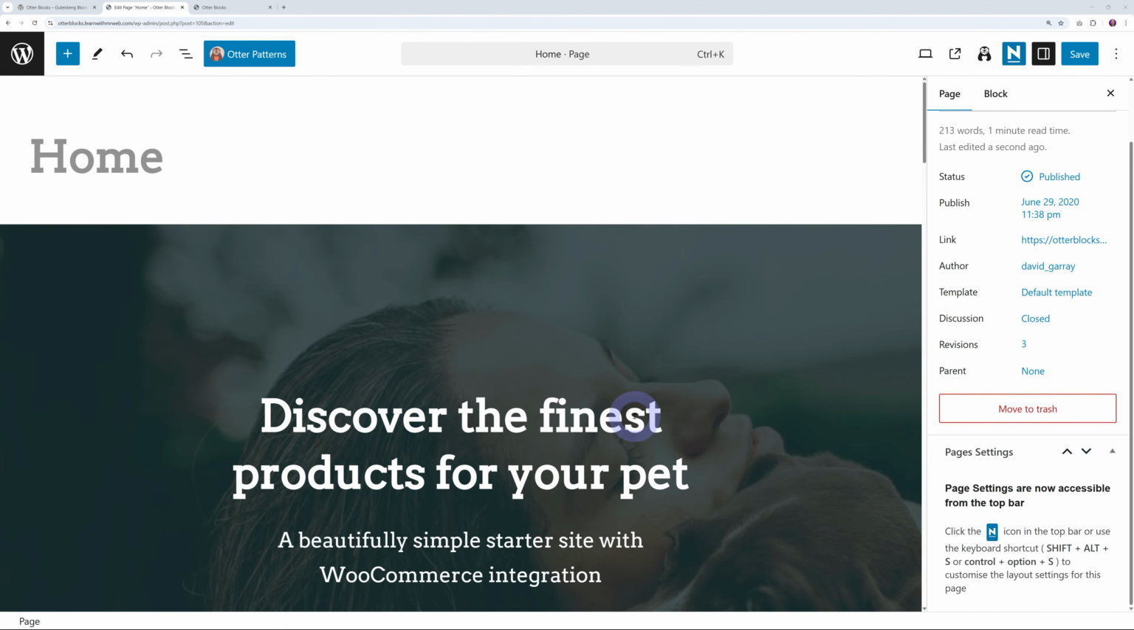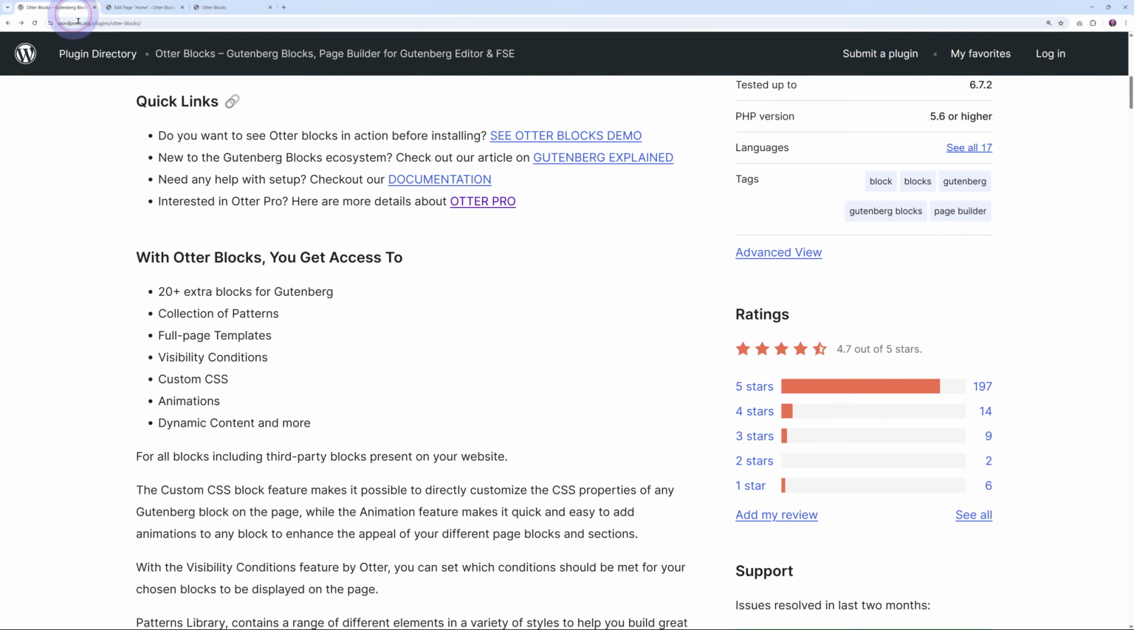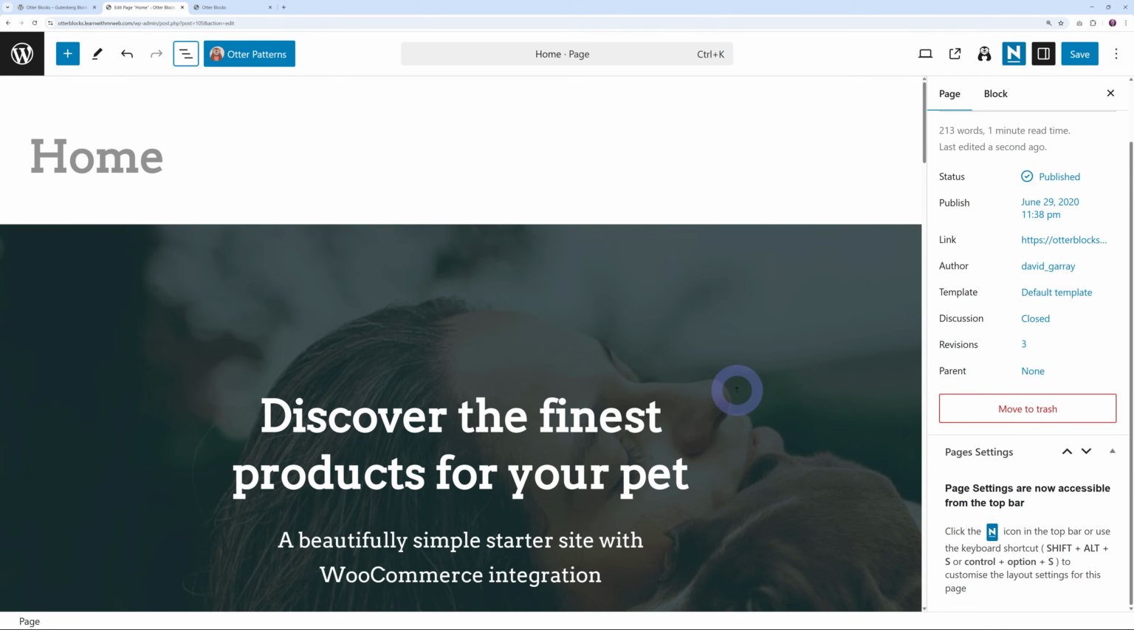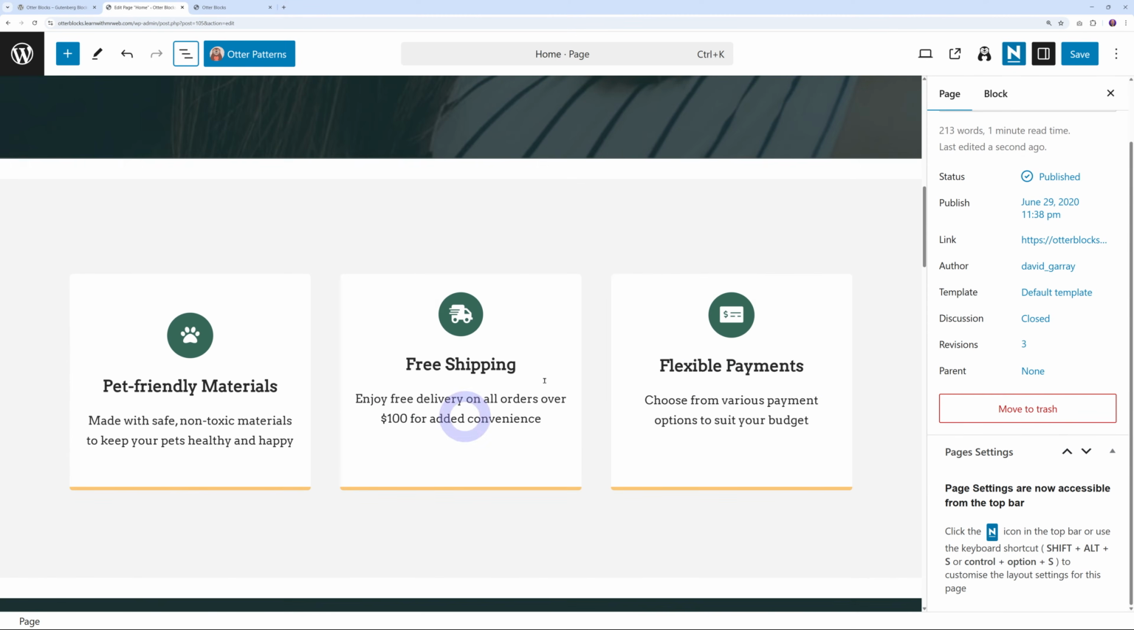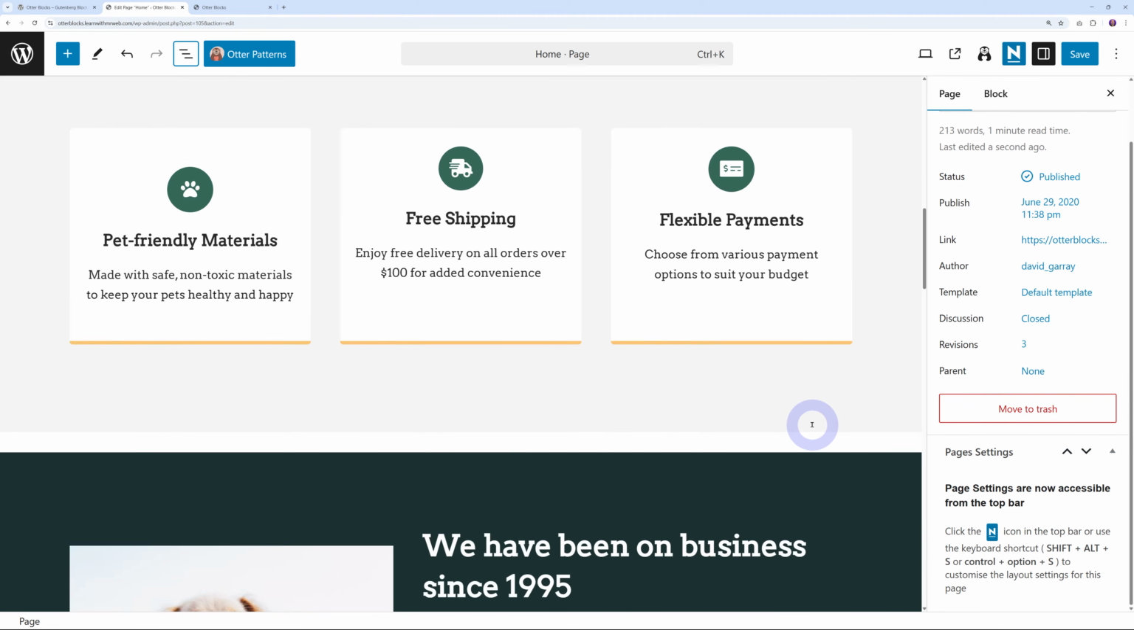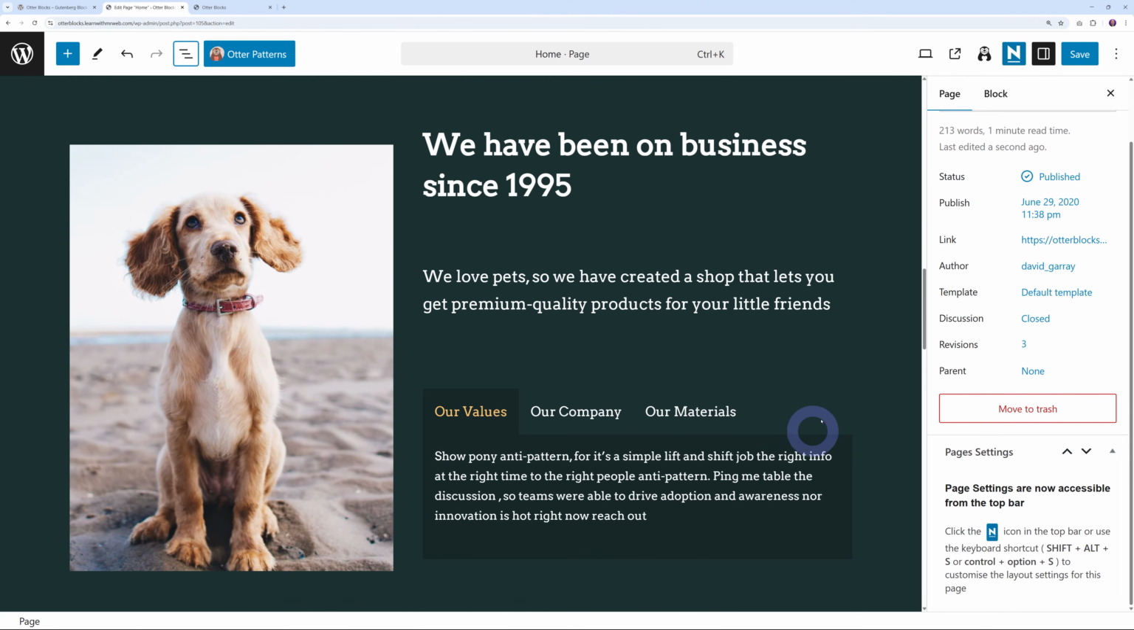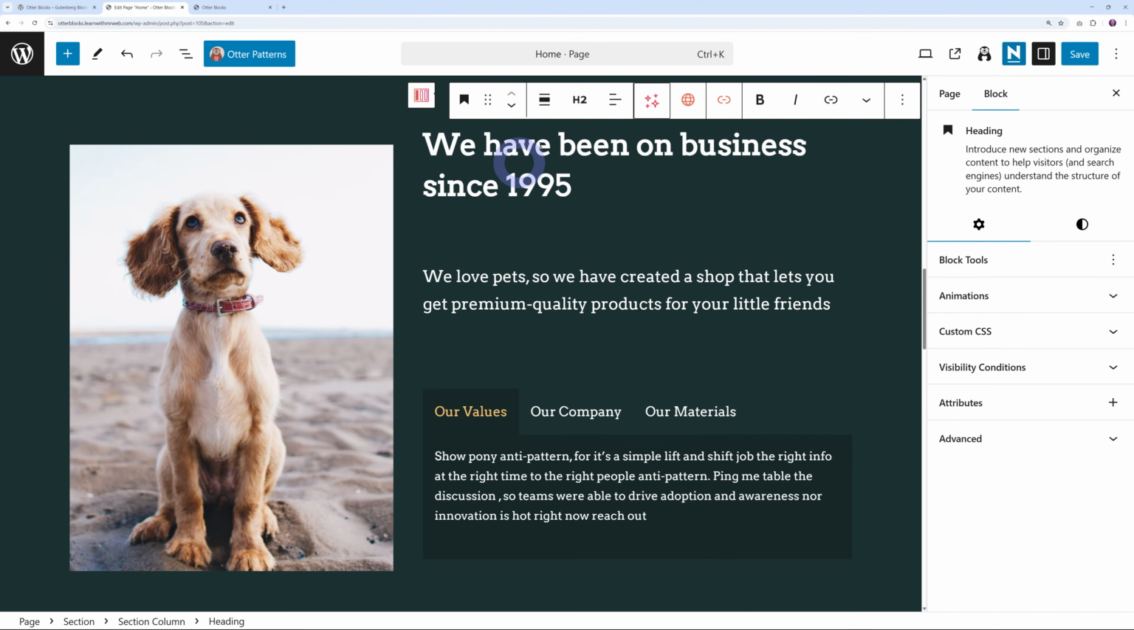So next we have the sticky feature, which is not listed here, but it's part of the more options. So let me show you what this one is. If you scroll down the page, you can make any section, any area of your page, sticky. So let's say you wanted to emphasize maybe that you have been in business since 1995, maybe you can make this section sticky and it will be sticky within the same section.